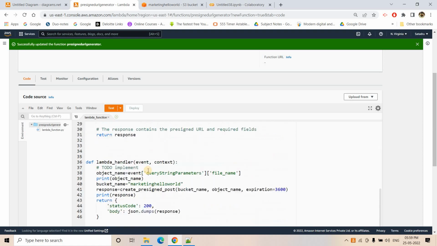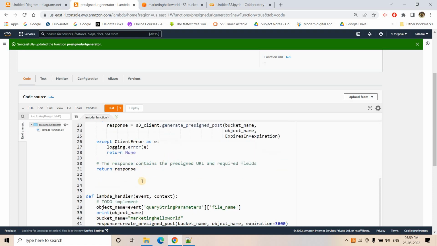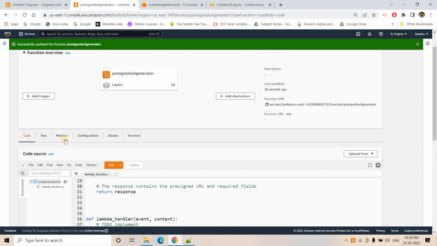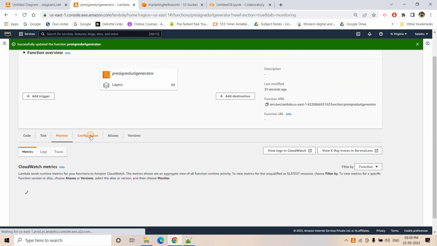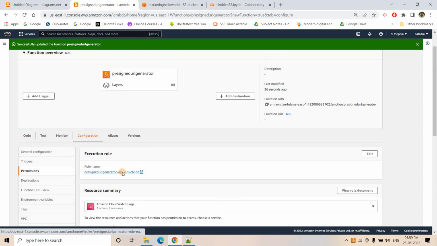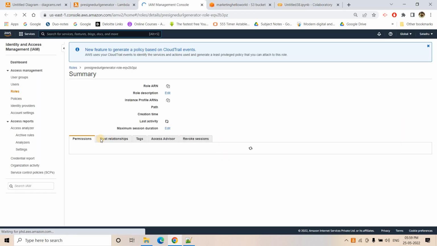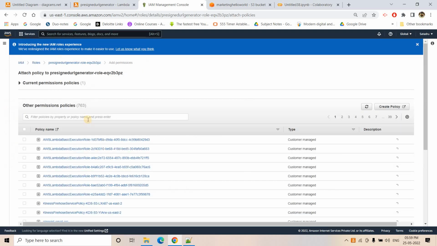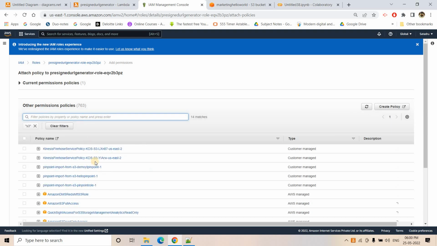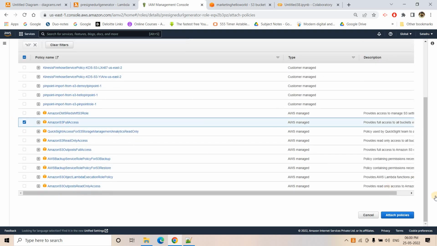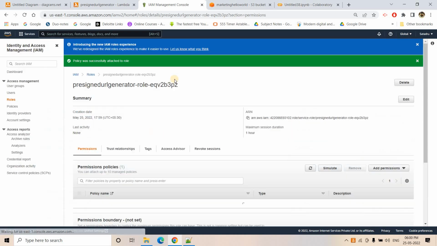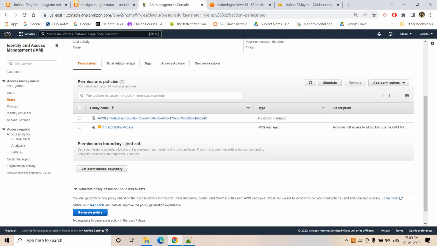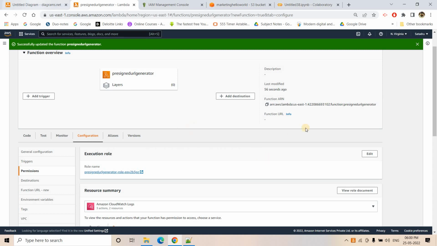Okay, so once this is done, we have to give S3 access to this Lambda. So here I'll go to configure, then to permissions, and I'll add S3 access. Then only will it be able to create the URL and access S3, right? So I will attach the policy, and I will search for S3. As of now, I'm giving S3 full access. If you want, you can fine tune the access, right? So that's pretty much it. Here our Lambda is created.